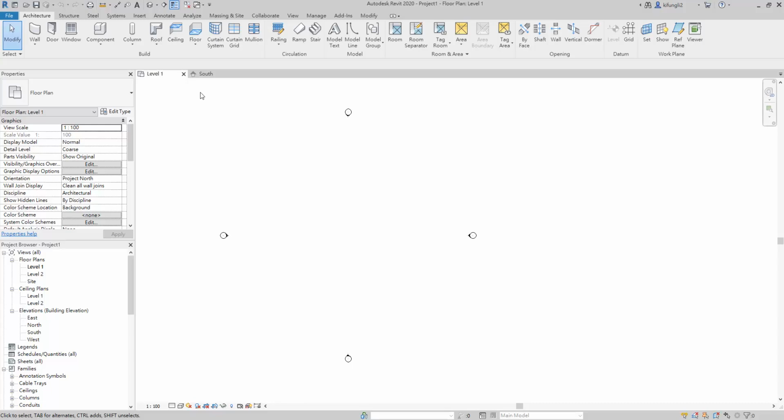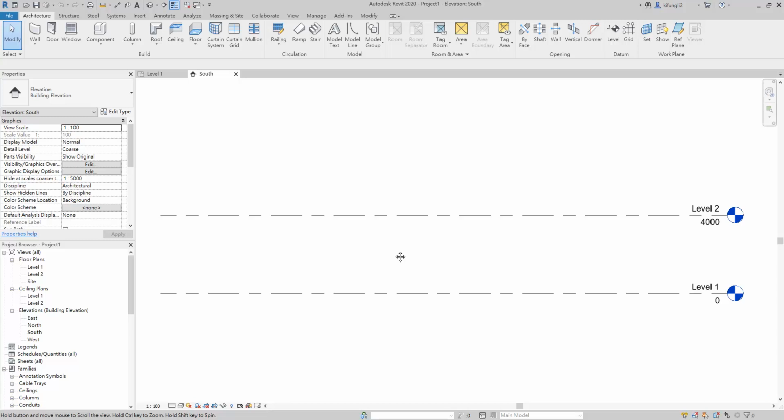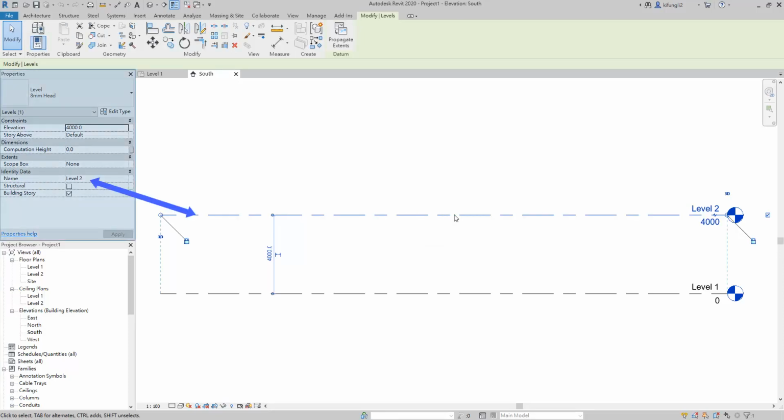Let's go back to the South Elevation. By pressing and holding the mouse scroll wheel, you can view in different directions. We can see that there are 2 lines representing Level 1 and Level 2. Each line is the cut plane of the floor plans. Select the upper line, and you can see the Properties window showing that it is Level 2.